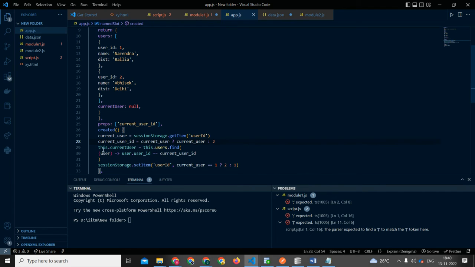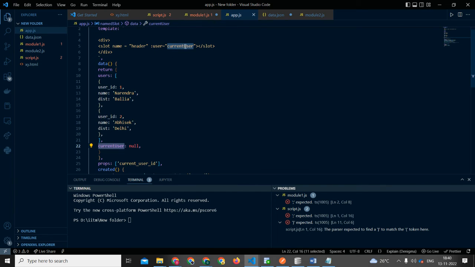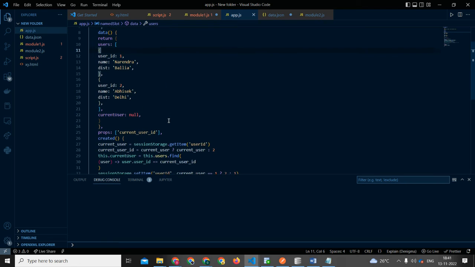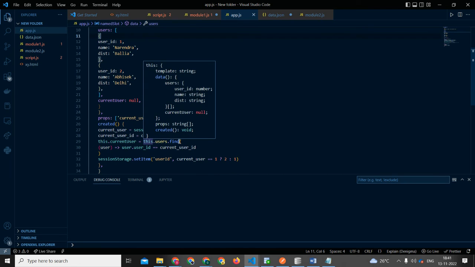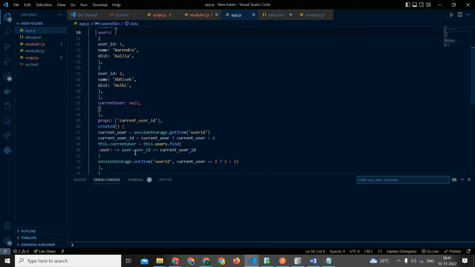Okay, so since the current user ID is 2, this dot current user equal to this dot users dot find. This dot current user is whatever is here, right? The user equal to current user is given here, so that current user is going to get applied over there. Current user equal to this dot users. Users is nothing but this list. In that we are going to find the user. What is this user here that we are passing? It could be anything. And whatever id we are passing, user dot user id equal to current user dot.